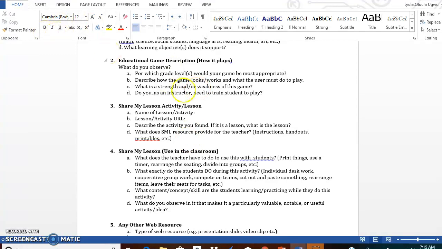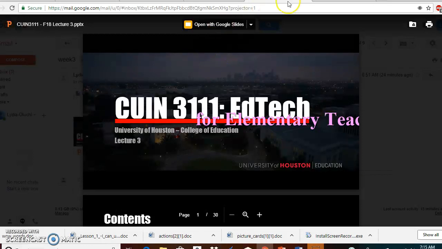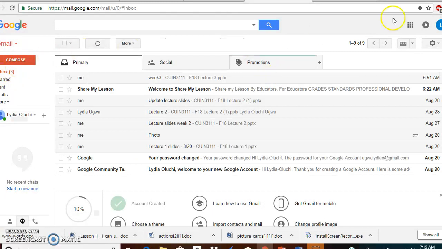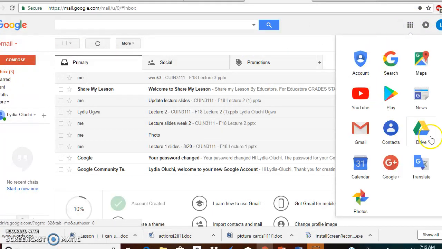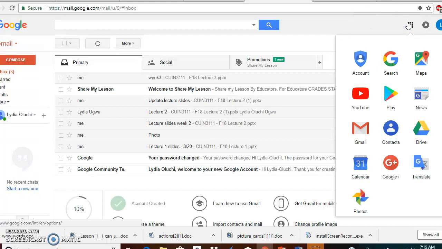And after you've answered these questions and you've saved your document, the next step is to upload it onto your Google Drive. So you need to sign into your Gmail. You go back, sign into your Gmail, and then come to your Drive. So sign into your Gmail first and then go to your Drive. And what we're going to do is the worksheet, you're going to upload it onto your Google Drive, and then you will get a link from the Google Drive which you will post on your Google site.